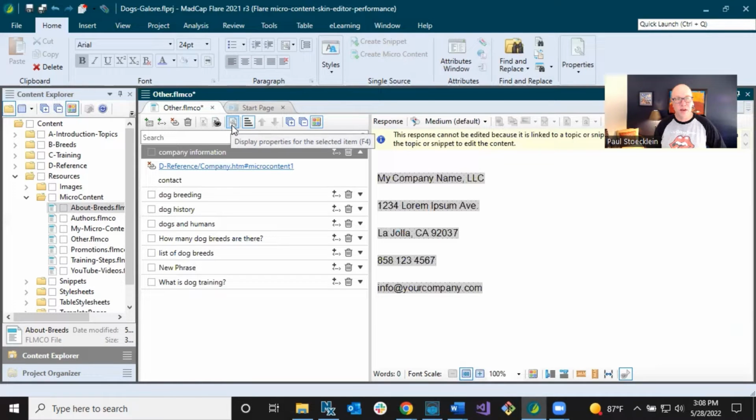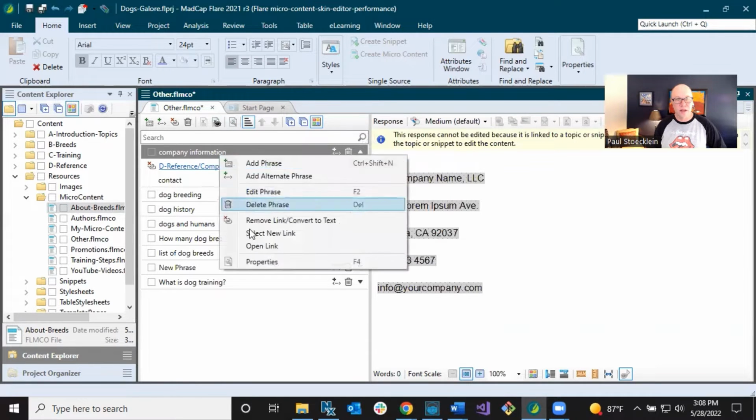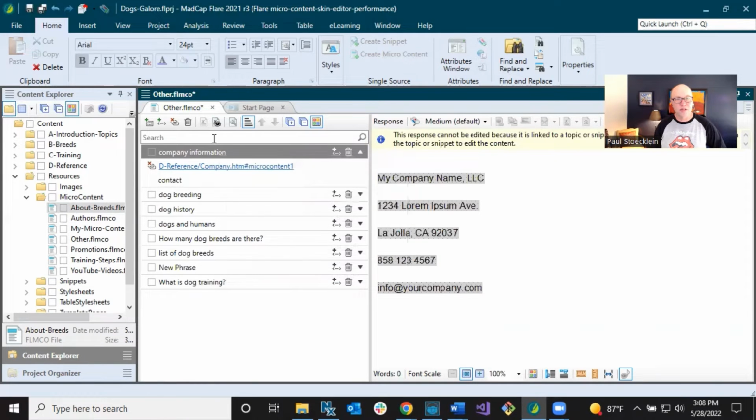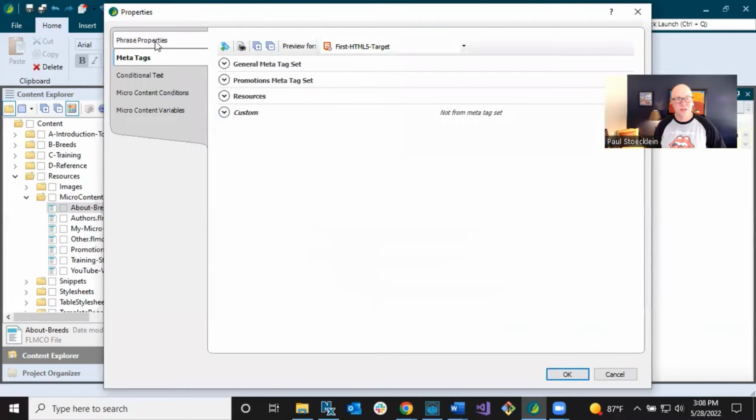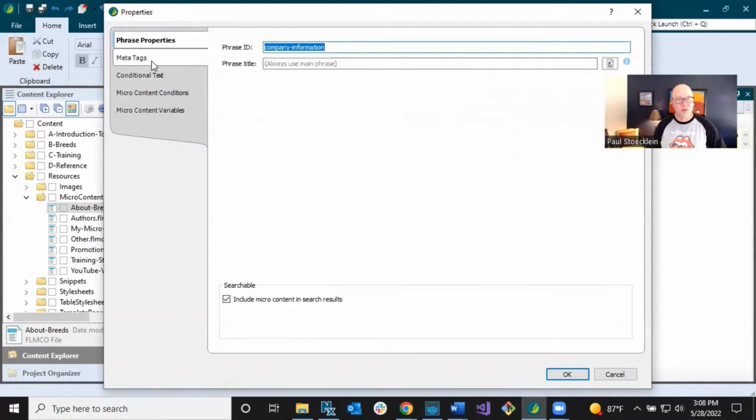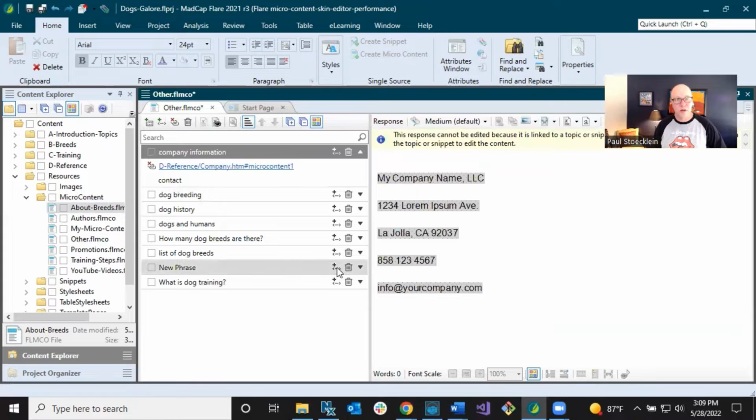And then you can open up properties for these phrases. We will be doing that later on. You can do that, or you can right click and select some of these other things in here. So if I open up the properties, you're going to see there's different tabs in here: phrase properties, meta tags, and condition text, and these things that are used for single sourcing. We will be going and looking at some of these.